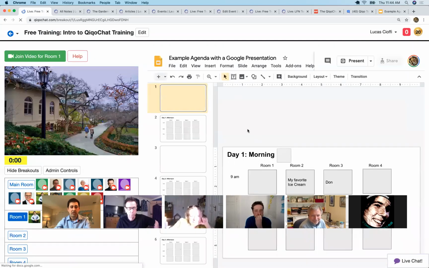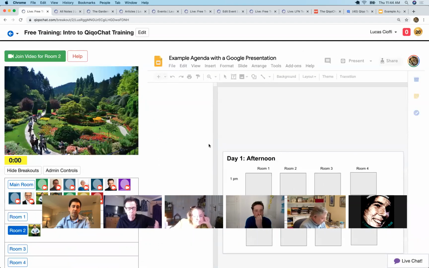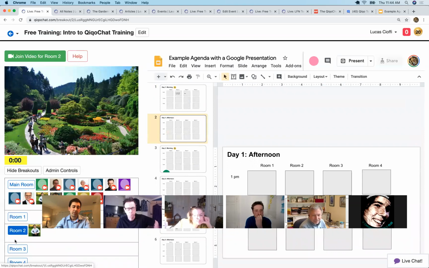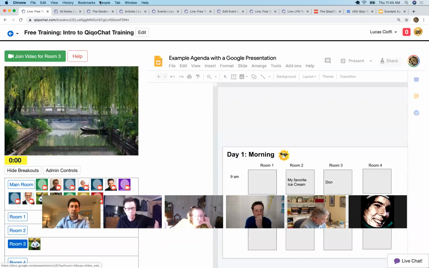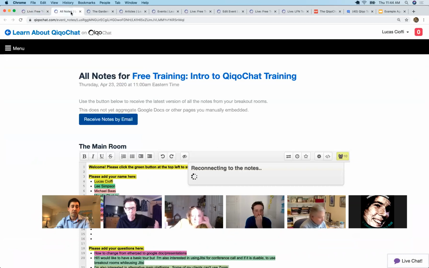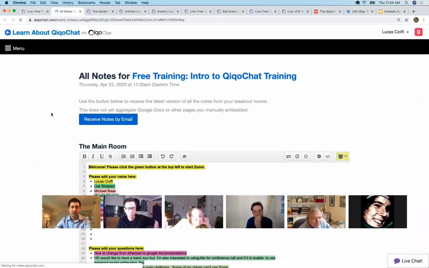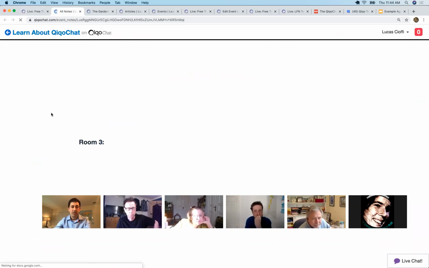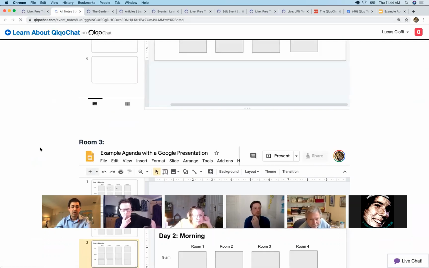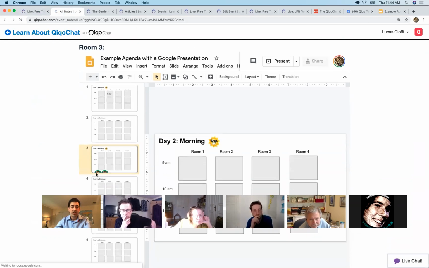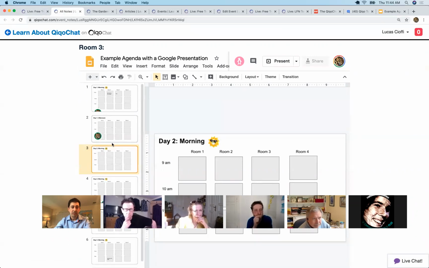So room 1, we see we're on slide 1. Room 2, it loads slide 2, and room 3, slide 3. And if we want to refresh the page that has all notes, then we'll start to see the Google Docs show up there. And now we'll try your suggestion. Can we copy and paste them? So I'm going to copy this one. And first I'll just try to paste it in here. Okay, it looks like pasting works fine in the document.